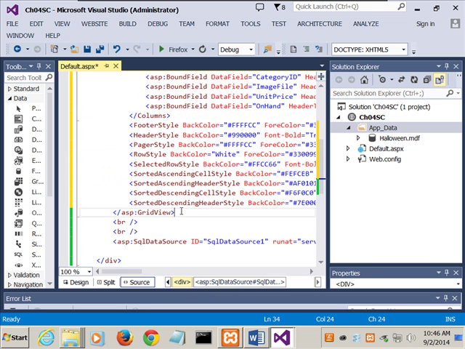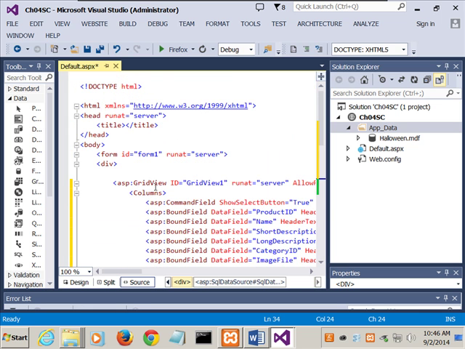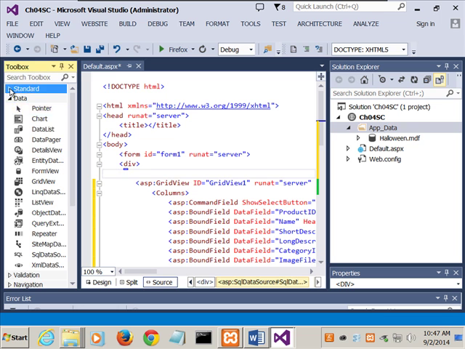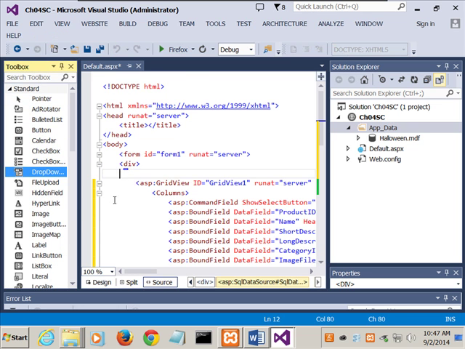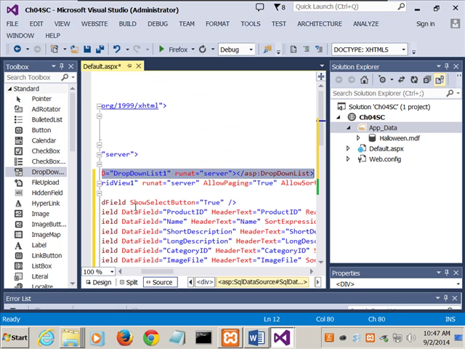All right, and right before I've got the data source, actually right before I put the grid view in here, right there, I'm going to go in and manually drag in a drop-down list. That's under my standard controls, so I'm going to drag it in. Why am I doing that?